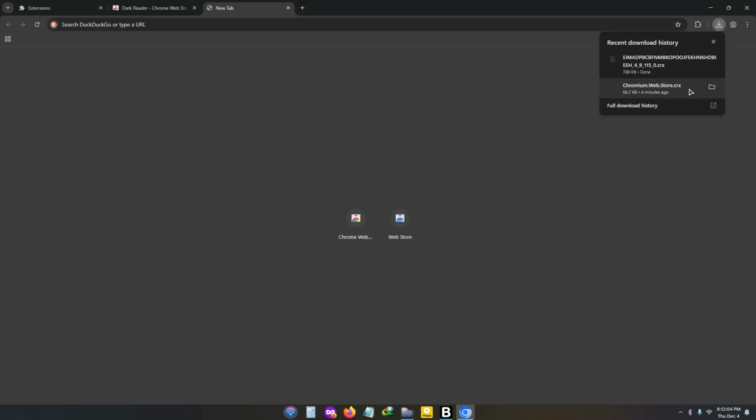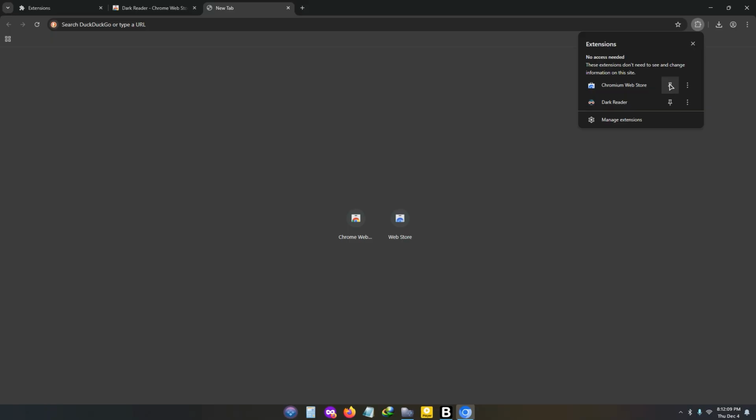Click on the extension button here and pin. I will just pin the Chromium Web Store extension here. The main advantage of doing it is that whenever there is an update for your extension, it will show you a red alert icon, so you know that an update is available. It will show how many updates are available for how many extensions you have installed.